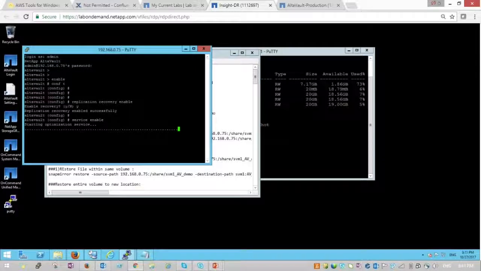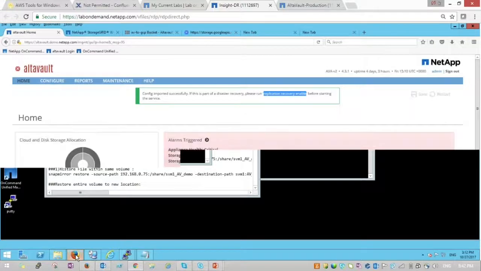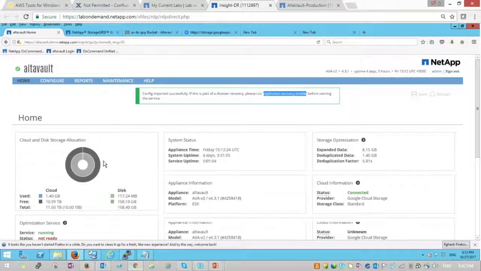Because it has to rebuild the entire configuration starting from the cloud to the storages, SMB shares, snapshots, and OST shares. Okay, we are back. You can see the optimization service is ready. Ready in the sense it has started. Now go back to AltaVault.